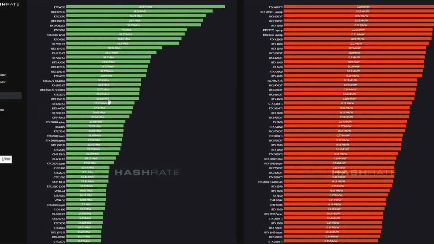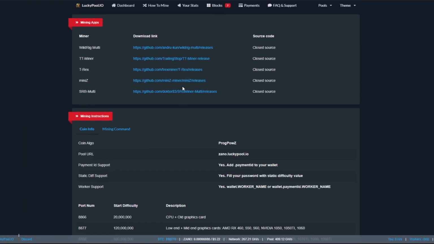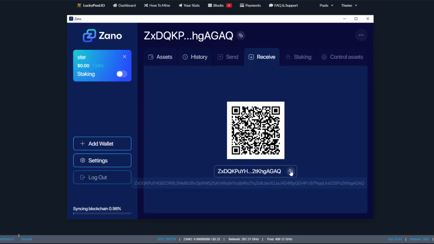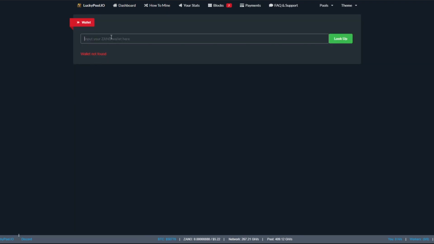And after you've got the desired hash rate that you see here, you can go and check your mining pool stats. On Lucky Pool, if you click at the top, your stats, all you have to do is take your wallet address that we see here. So copy that, and then we paste it into here. If you click lookup, it should show up with your miner.